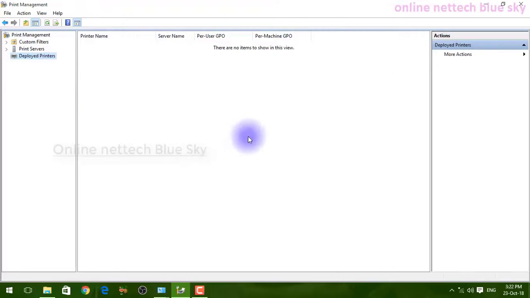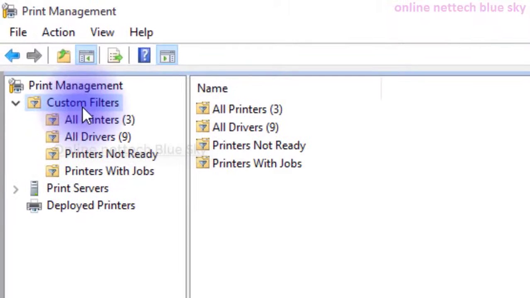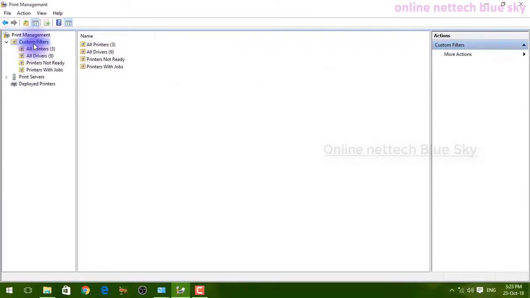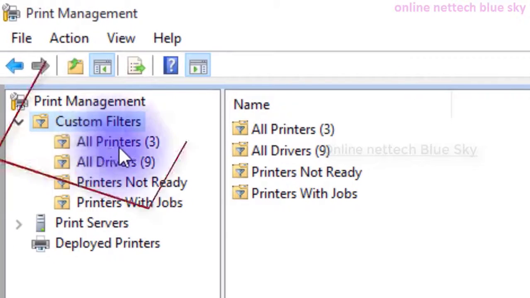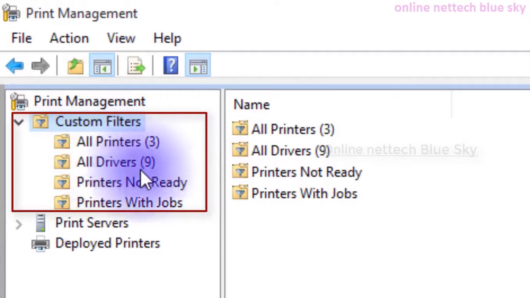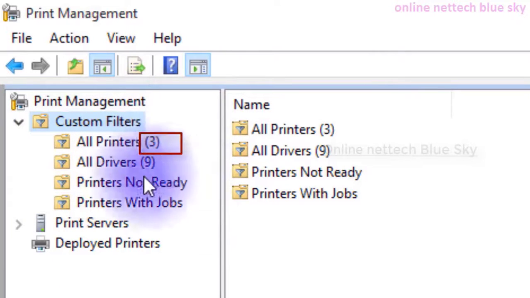So you can see here, first, in this window I don't have any printer, and I will add a printer, but first let's talk about these custom filters. So what is a filter? It is one type of result of how many types of printers you add in your printer management. Maybe your system environment in your control panel. So a filter is one type of technology, a feature.